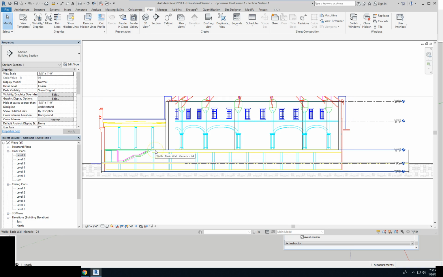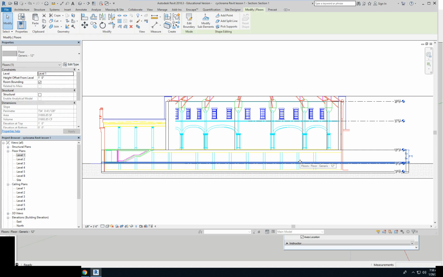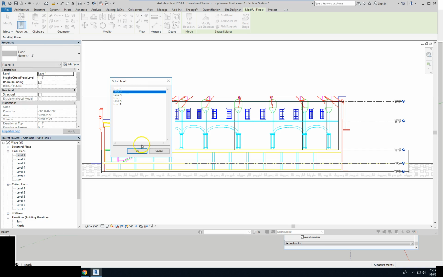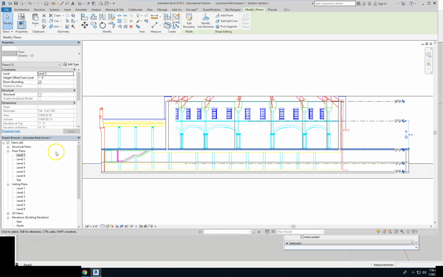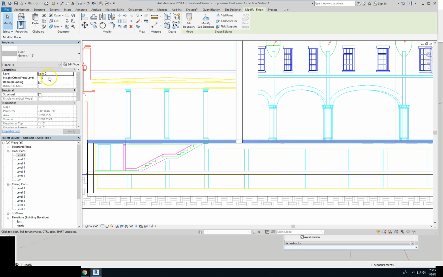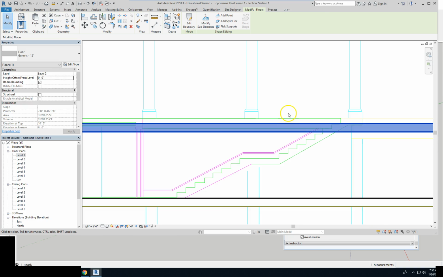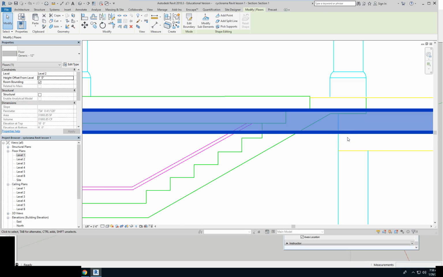We don't have a floor slab at level 2. We can take that shape, copy it to the clipboard, paste, aligned to selected levels, and select level 2. It tries to maintain the same offset, so we're just going to have to remove that height offset. So now we have a floor slab at both levels.